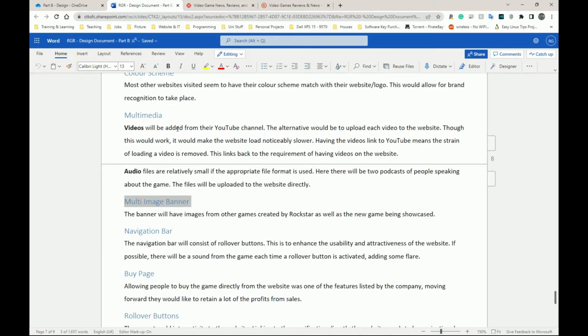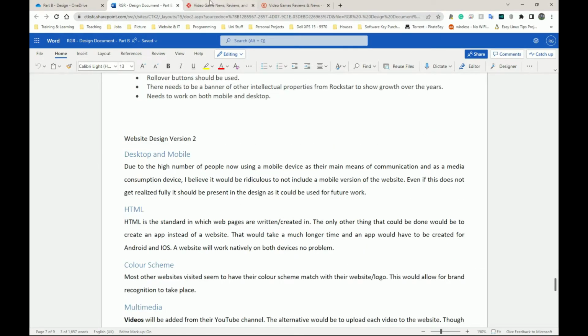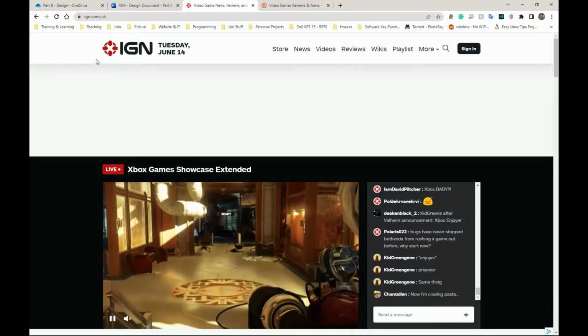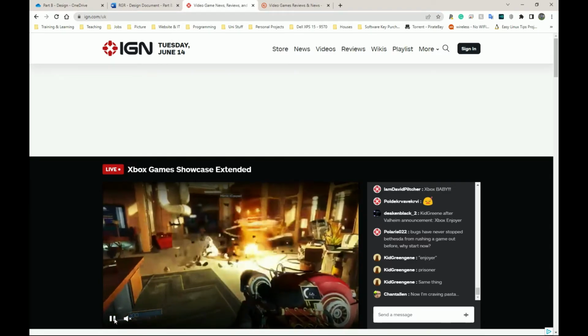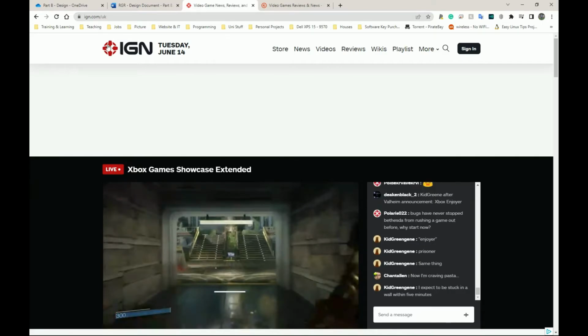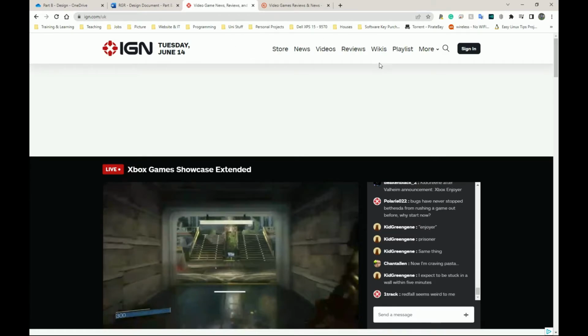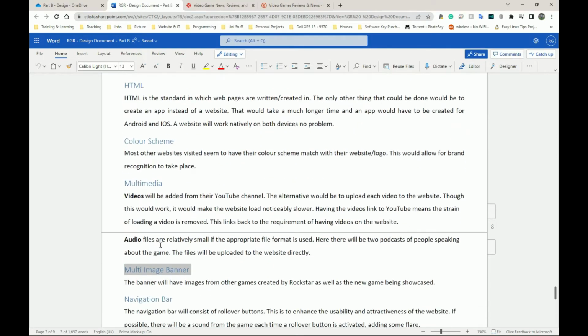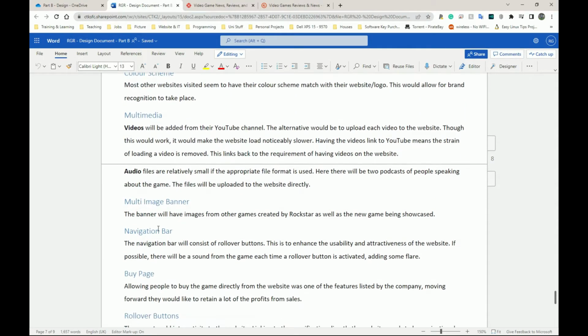And here I've said multi-image banner. That was in my design as well. The banner will have images from other games created by Rockstar, as well as the new game being showcased. So on my website, let's just say this is the IGN banner, right? Rather than simply having just the IGN thing here, I would have IGN, then maybe a GTA 5 logo here, then a GTA 4 logo, GTA 3, Vice City, San Andreas, and so on and so forth. I would have multiple things there. So that's what I mean when I say multi-image banner.